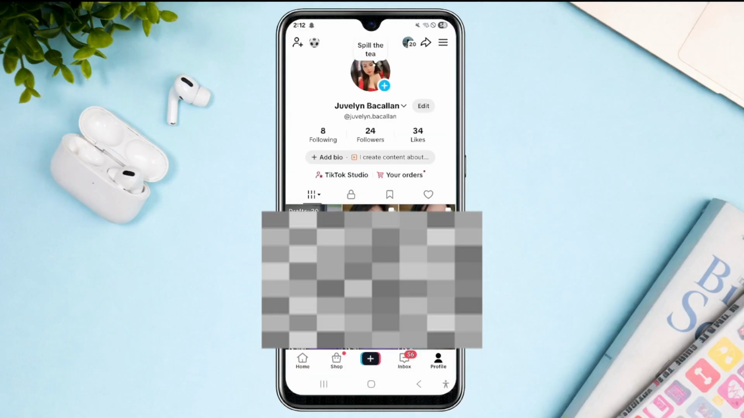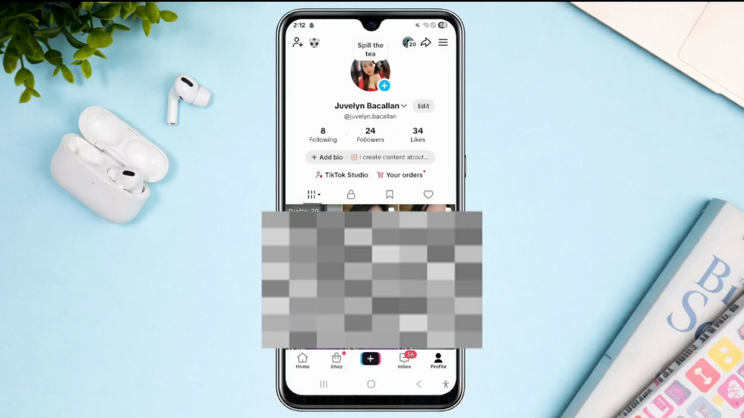Simply access your TikTok profile, and then you're just going to have to tap on your TikTok username, and it will automatically be copied. Next is to access your Facebook.